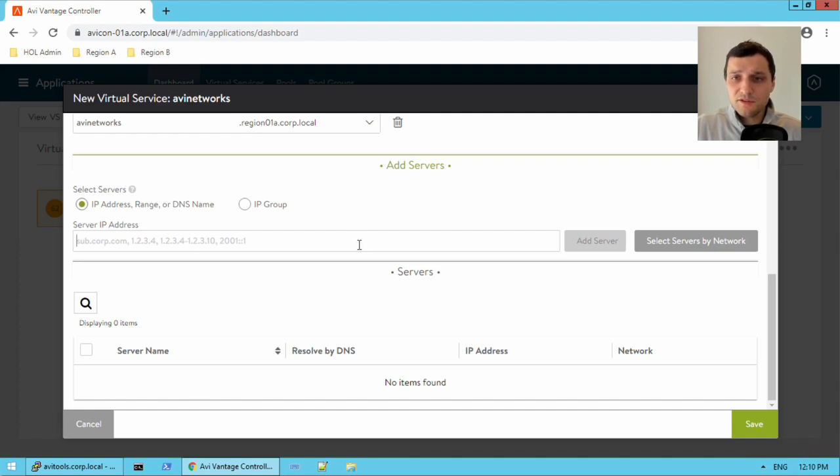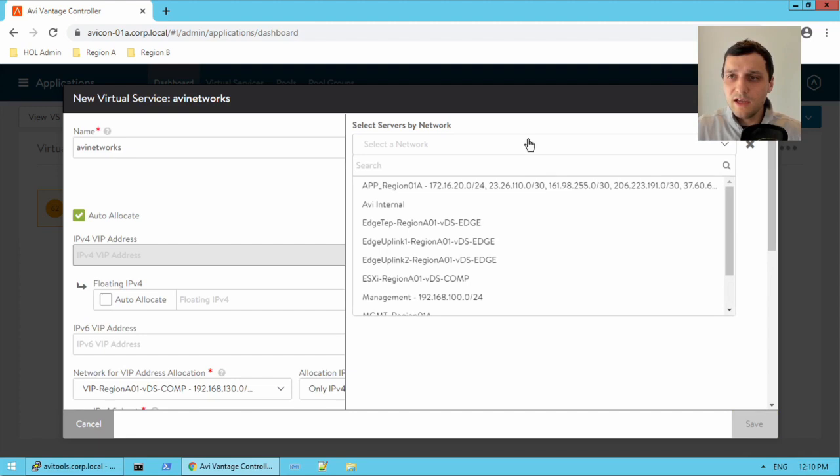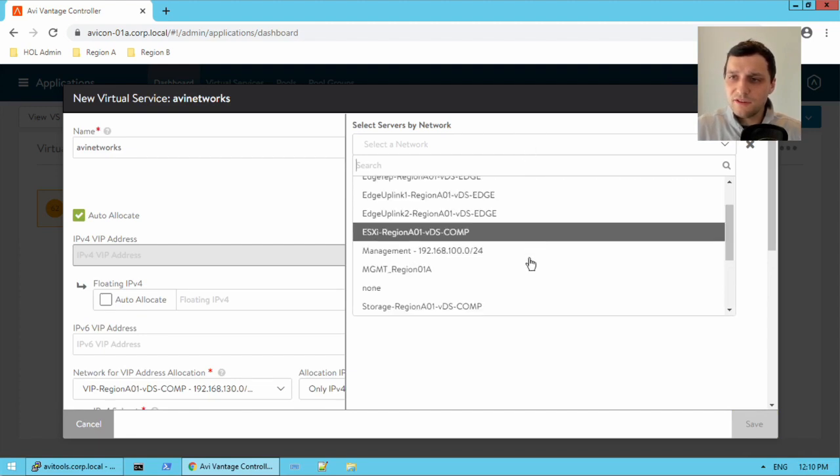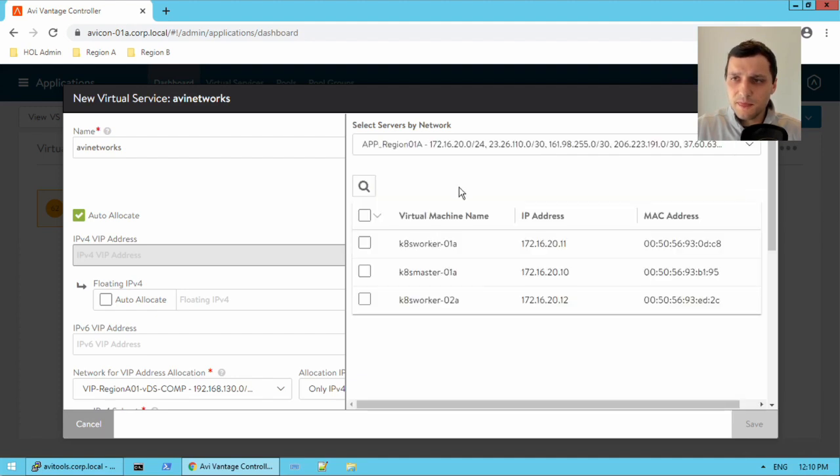So I could put server IPs here. I could put whatever the IP of a server is. But what I'm going to do is select servers by network. When I select servers by network, I get this drop down, and I see a range of different objects, different identities. So let's click this one. And it populates with virtual machines.